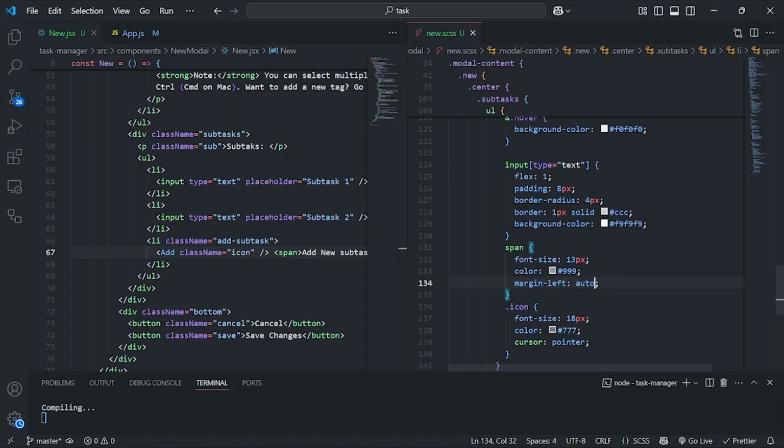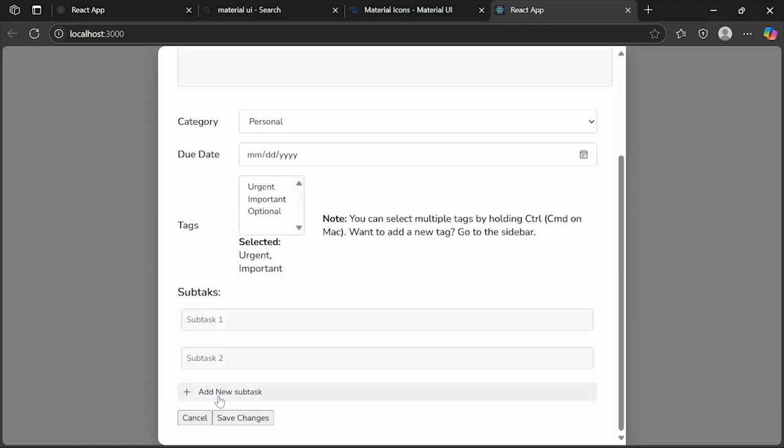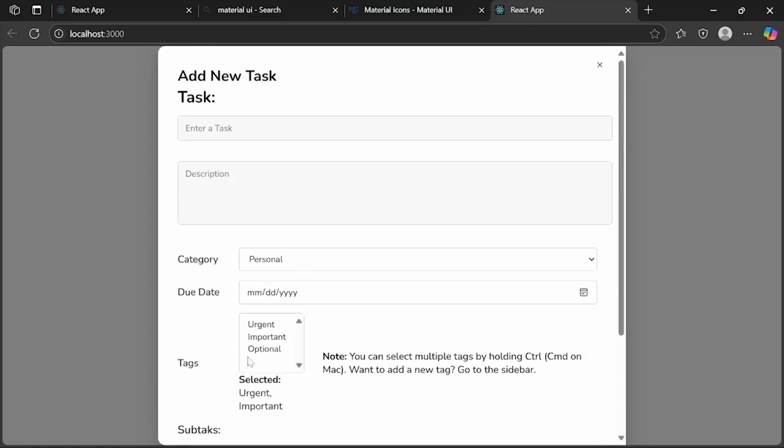Let's see what we have. It's currently compiling, and it's compiled. Let's just see what we have. So this is it here. Add new subtask. This is our icon, and this is our subtask. So beautiful. Yes, add new subtask is shifted to the far right. Okay, so now let's work on this cancel and save changes, this bottom section.